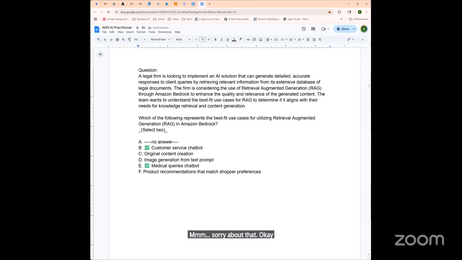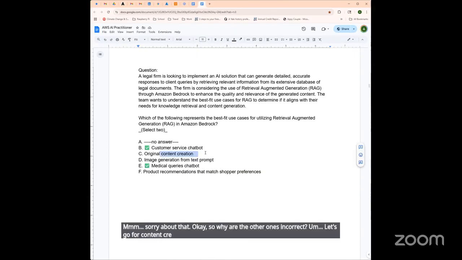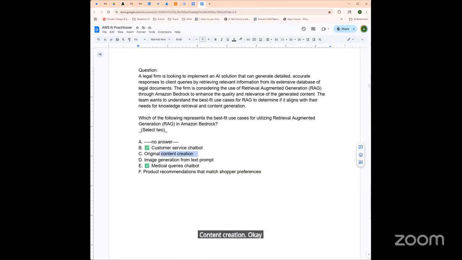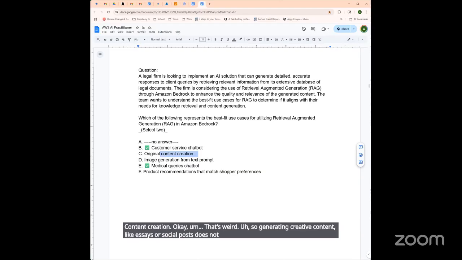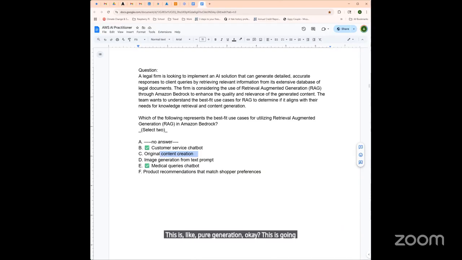Okay, so why are the other ones incorrect? Let's go for content creation. Content creation. Okay. So generating creative content like essays or social posts does not require retrieval from a knowledge base. This is like pure generation. Okay, this is going into Gen AI territory.